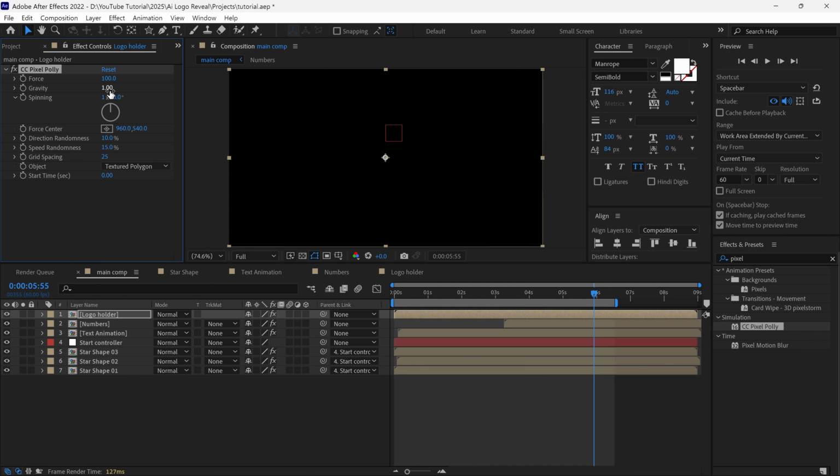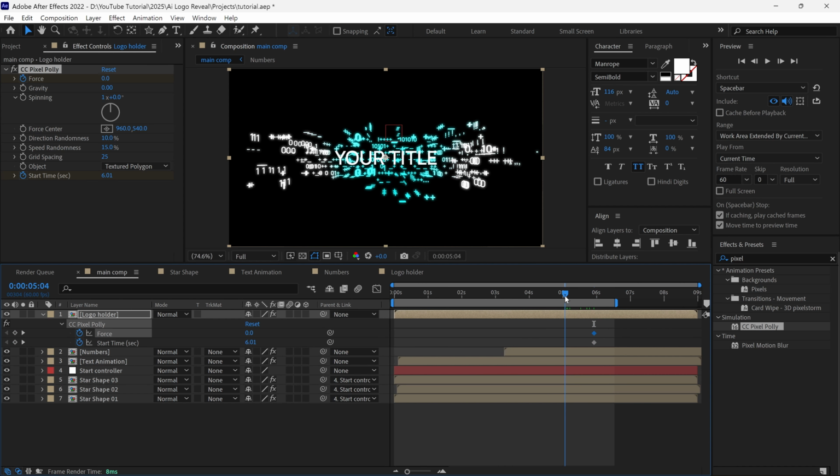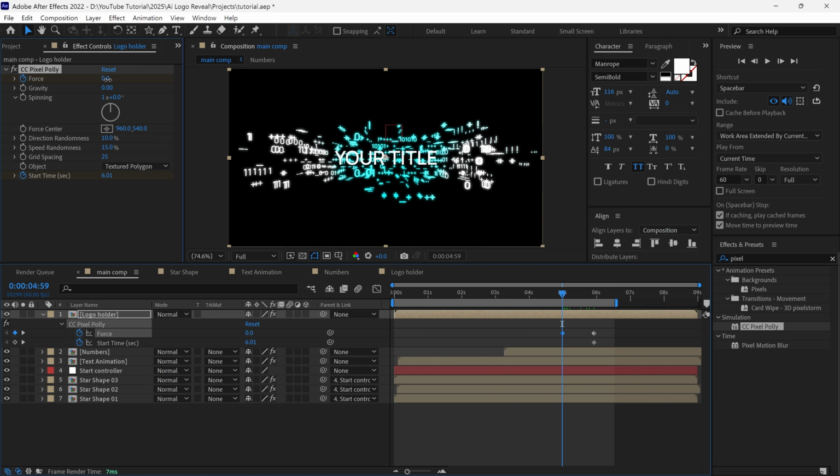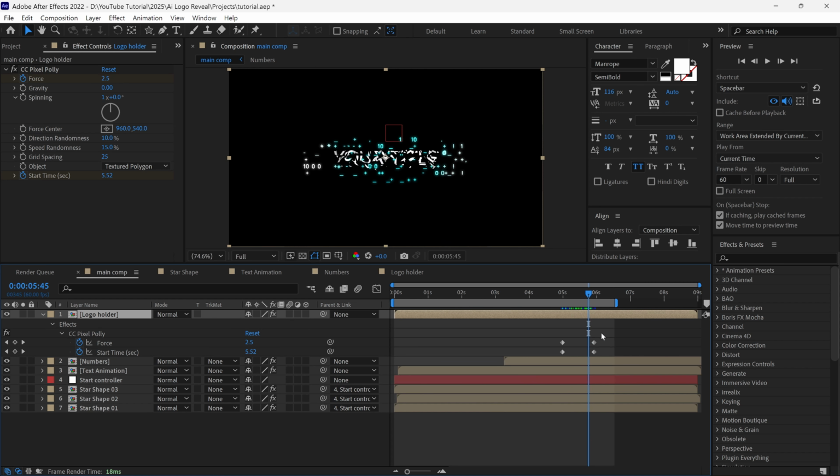After that, I change the gravity to 0, and then I change the force value to 0. Also, I increase the start time to around 4 or 7 and add a keyframe. Then I add a keyframe on the force property as well. Then I go back to the timeline, and then I change force to 16 and change the start time value as well to match the numbers animation. Then I select both keyframes and adjust them according to the number animation.